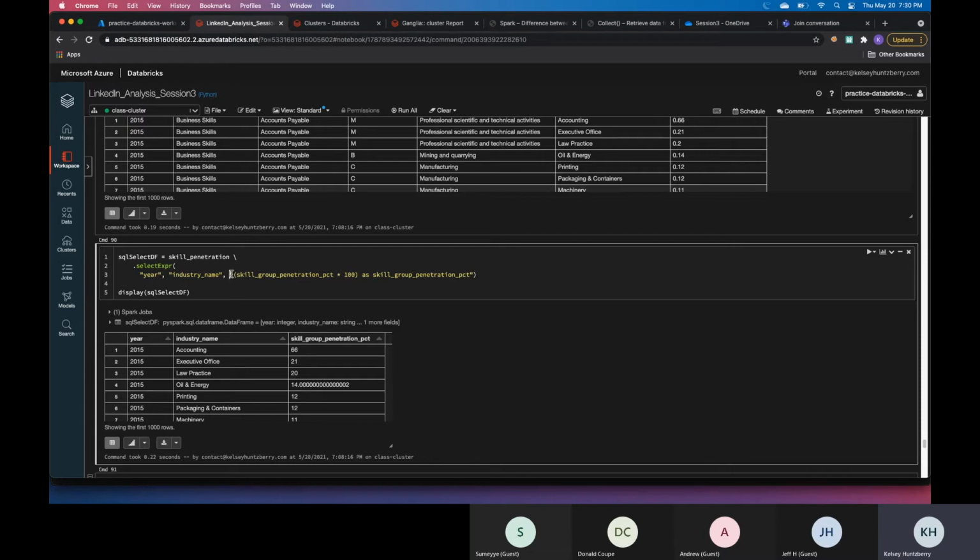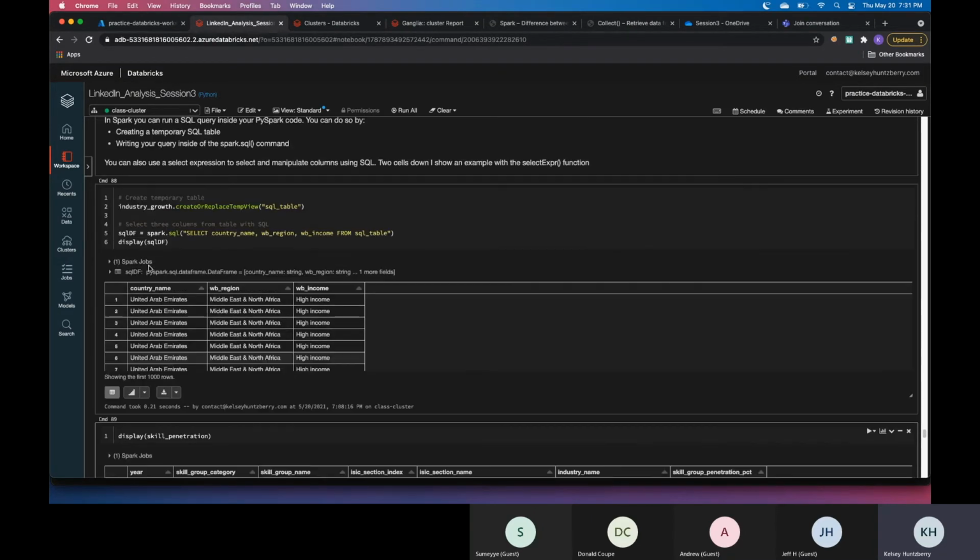And you can also do something like this. You see here that I have a proportion in this case, and I wanted to change it to a percent. So I took my skill group penetration percent times 100, and I selected that as a new column called skill group penetration percent. Since select expression is a Python function, you don't have to do the create or replace temp view that you did up here.